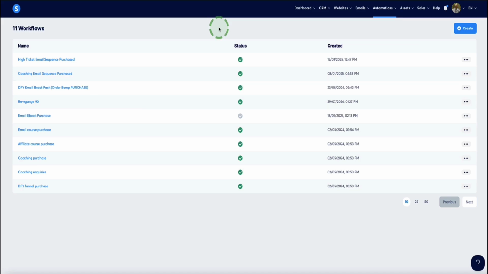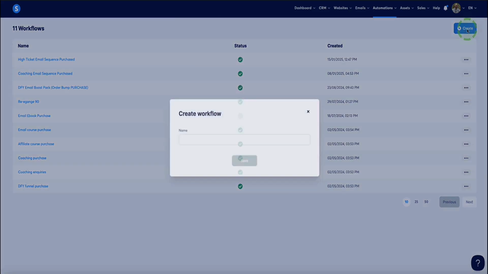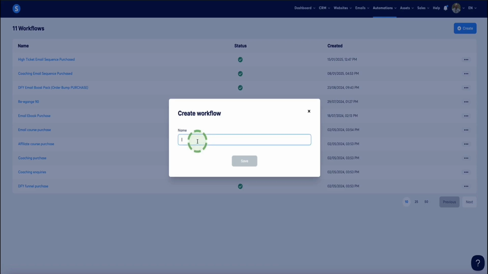And then they'll be put into the post-purchase email sequence, and the product name purchased tag will be applied and the product name lead tag will be removed. So let me show you how to do that now. So first of all, we need to come over to the top right and click on this button that says create. And now we need to name our workflow. So we're going to name it product name cart abandonment, click save.